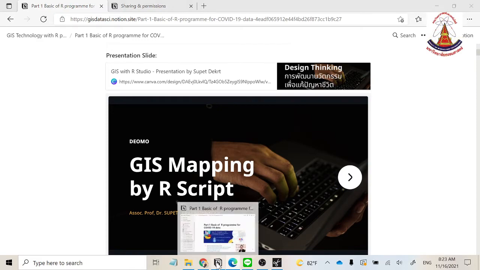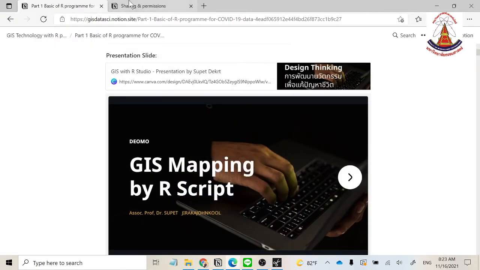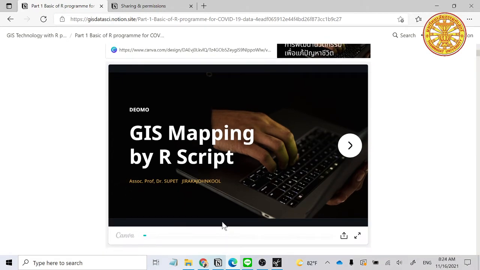Today we would like to learn about GIS mapping by using script, not only ArcGIS, not only QGIS, but we use coding for making a map.